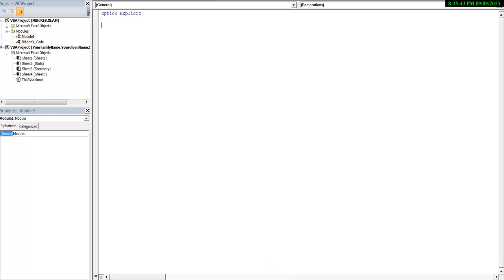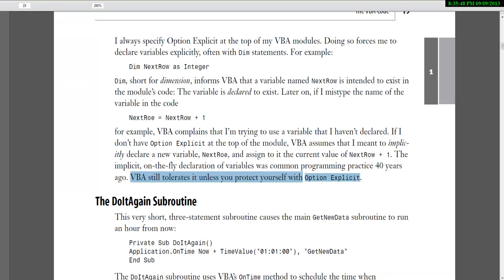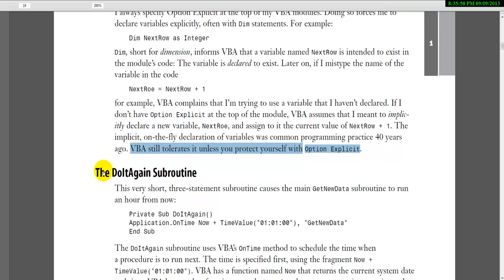Okay. Now, he says, well, okay, next we're going to go to the first subroutine, the first small program that we're going to write, and it's called DoItAgain, and we'll come to that in the next video.